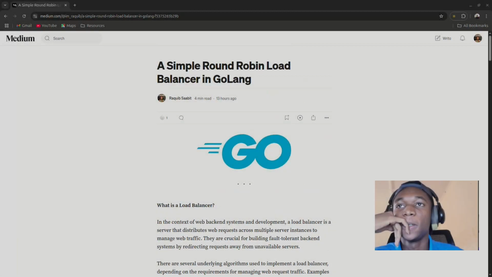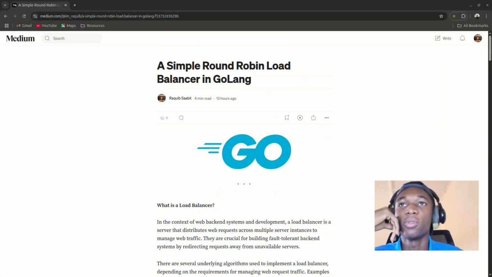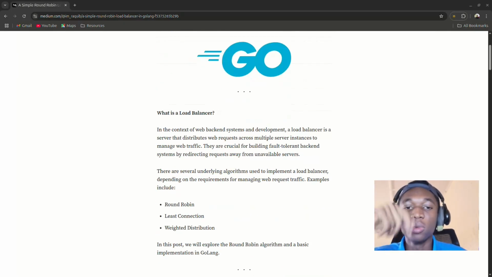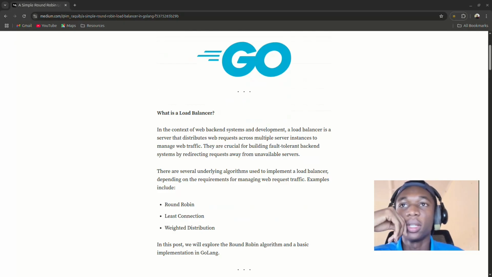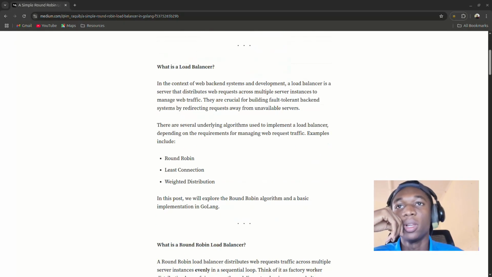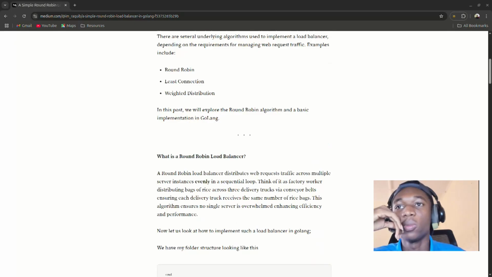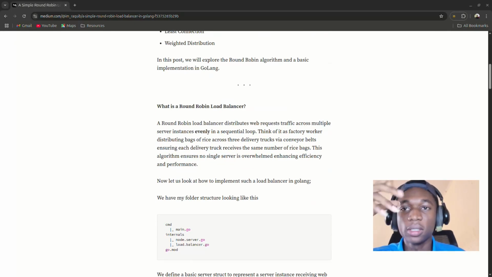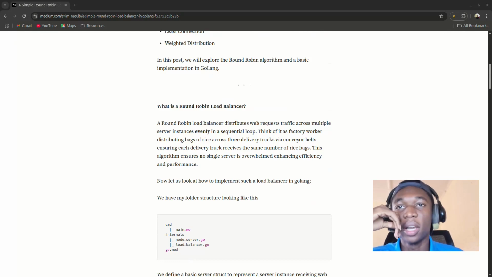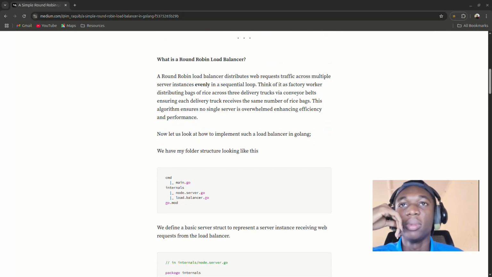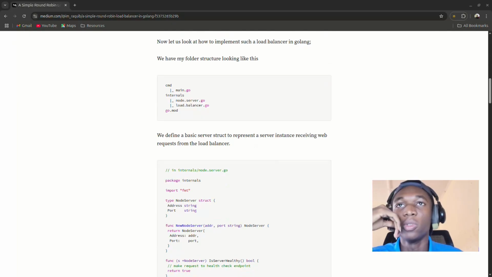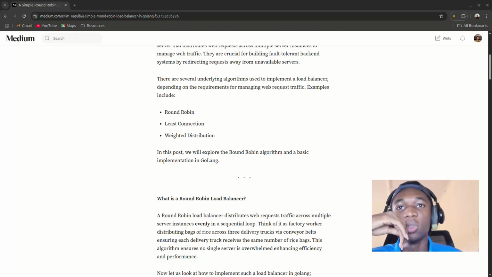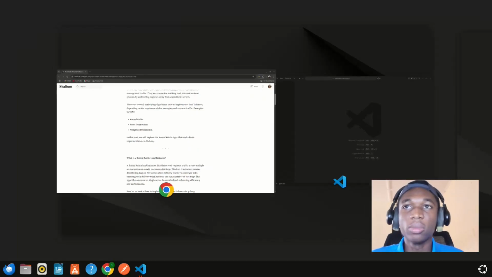Yes, so I wrote this blog post, a simple round robin load balancer in Go. I'll leave a link to this blog post in the description where you can go and check it out. So basically I explain what a load balancer is in the general context, as well as what a round robin load balancer is. That's what I decided to challenge myself to do. I also wrote a blog post with the basic implementation of what I was able to do so far. So yes, let's go into the code and see how I was able to do that.